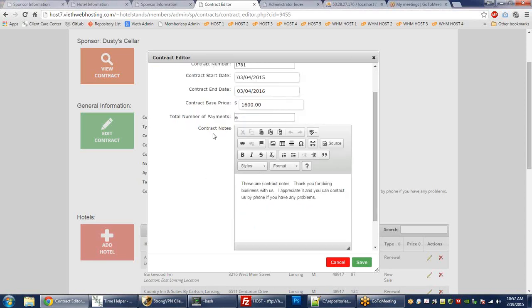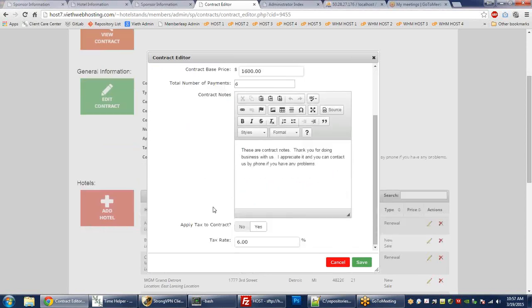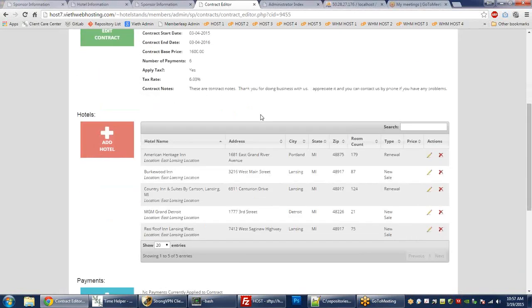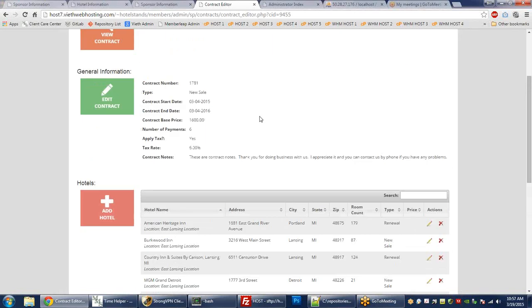I've also added contract notes here, and these will just show up on the contract here. And then the same thing with the tax rates. I've gotten rid of the locations that we had added on here.